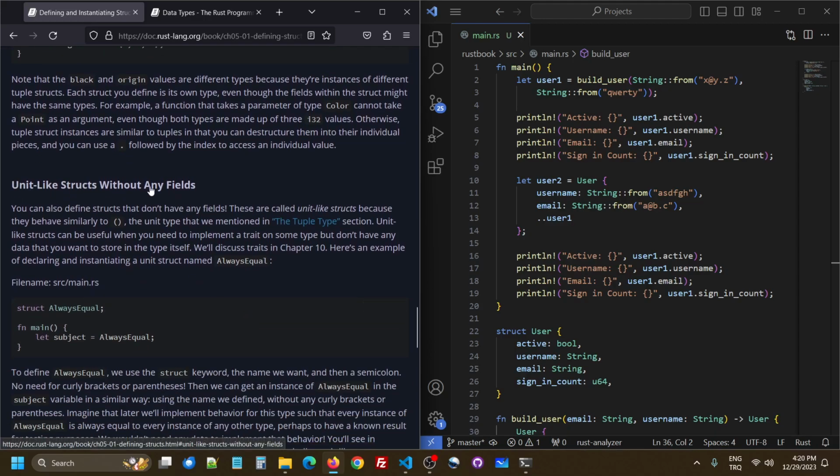Unit-like structs without any fields. You can also define structs that don't have any fields. Like that. No fields. These are called unit-like structs because they behave similarly to the unit type, the empty tuple. Unit-like structs can be useful when you need to implement a trait on some type, but don't have any data that you want to store in the type itself. We'll discuss traits in chapter 10.